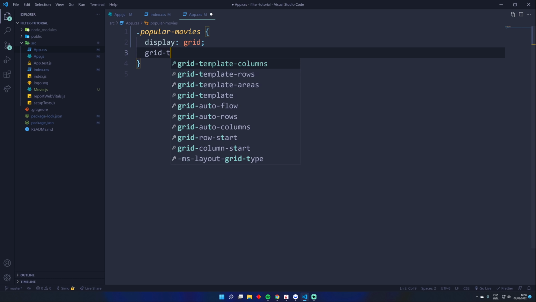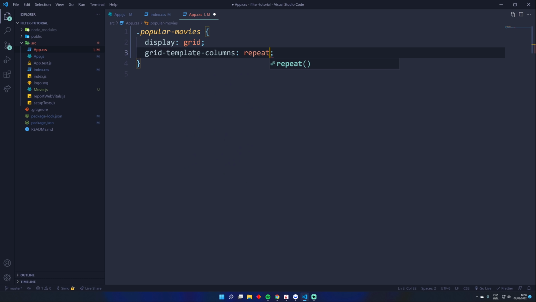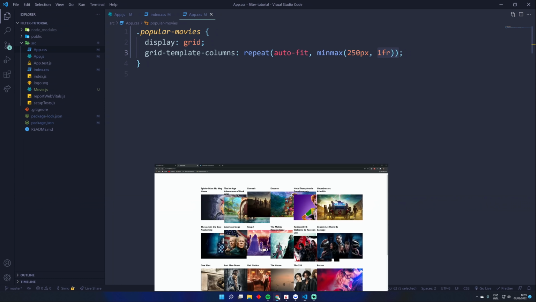Okay, and then we can do grid template columns, repeat auto fit. This is a very popular one to achieve a, what is it called? A responsive grid. So minmax, 250px, and 1fr. 1fr basically means take up all the available space. So this is the minimum size it should be, and 1fr is stretching it out all the way.